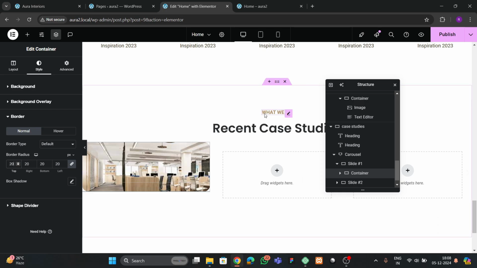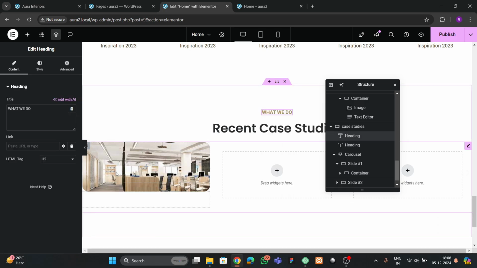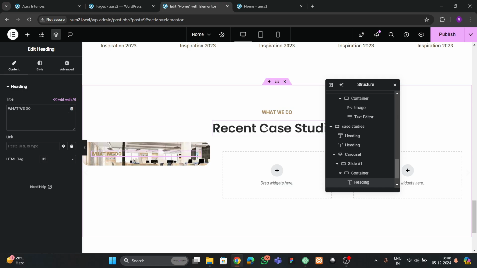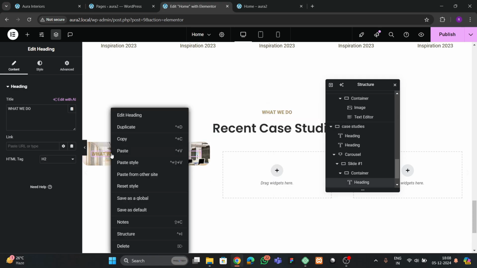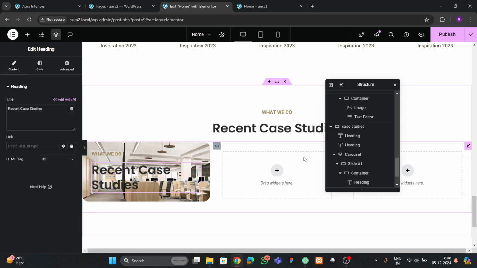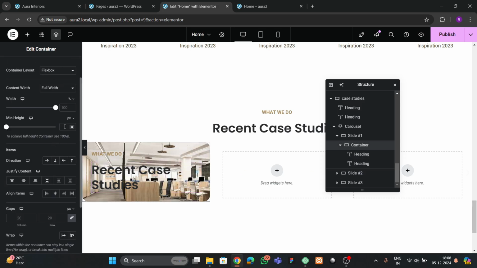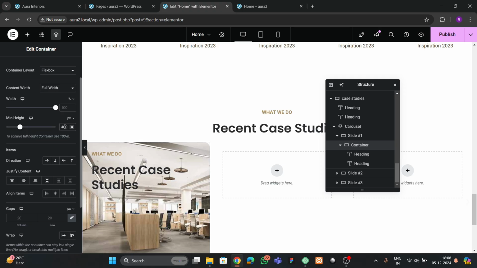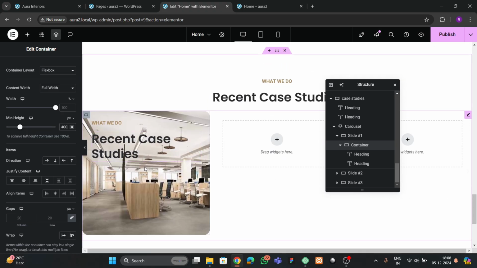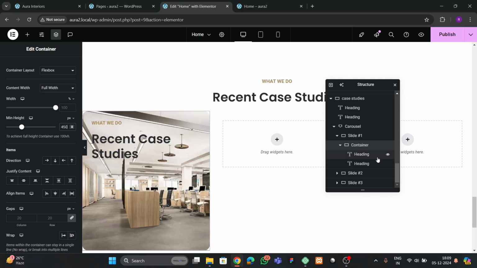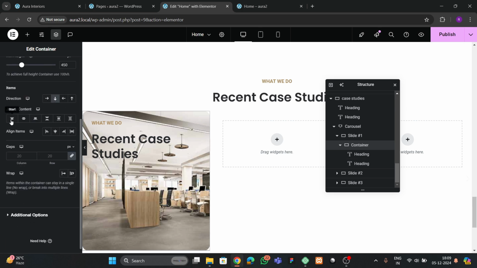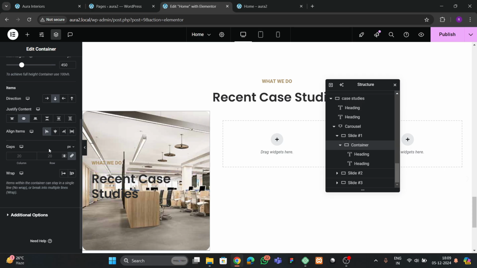Okay, so now you can see that we have some gradient color here. So let me first add this text. So let me click on this, and also we can click on this, add this. Okay, now we can click on this container layout, and here we can give some height, 400 pixel is good, 450 pixel, and we can click on this, and here we can make this at the end like this.